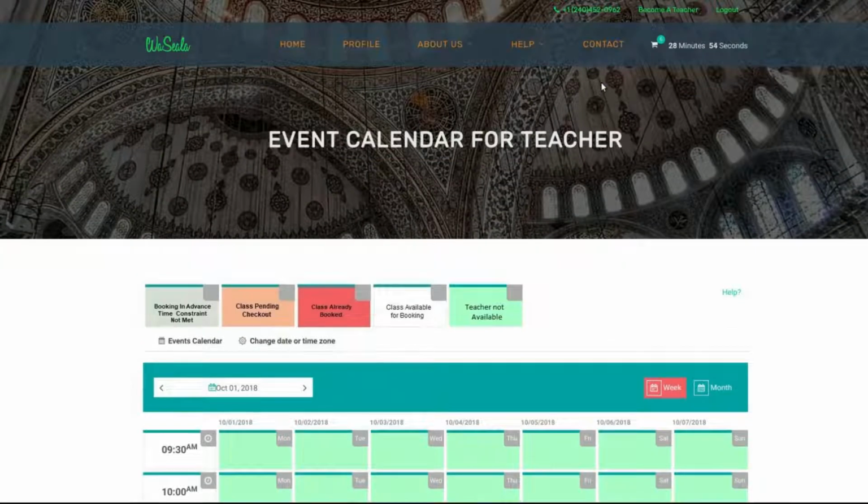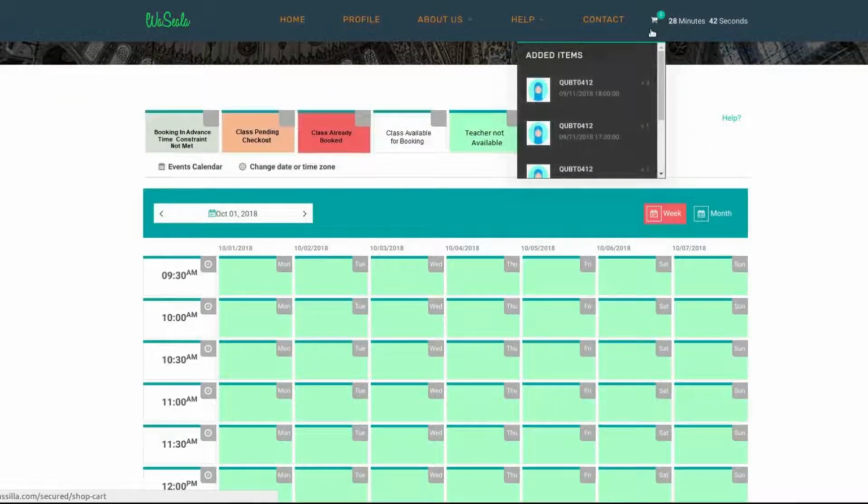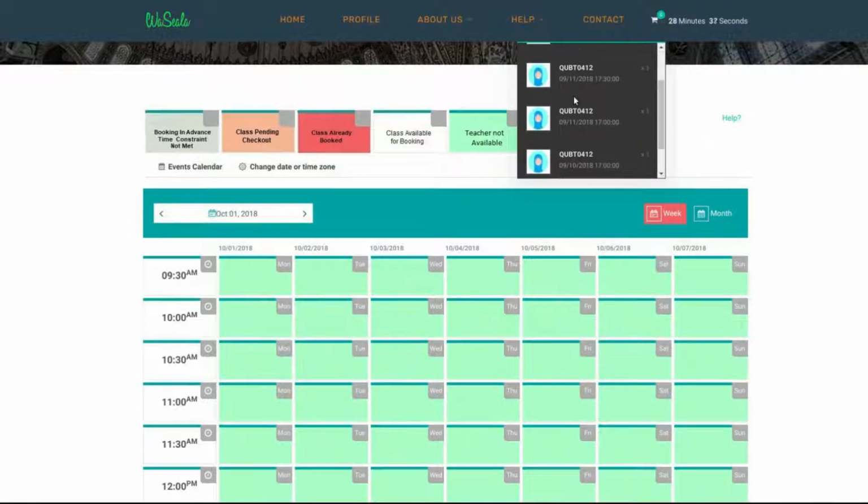Next step is to confirm our class's booking by checking out. Go to the cart icon in the header and you'll see all the pending classes listed. Also notice the time beside the cart. This is a countdown of 30 minutes. If the classes are not confirmed before the timer expires, they will be removed from the cart automatically.